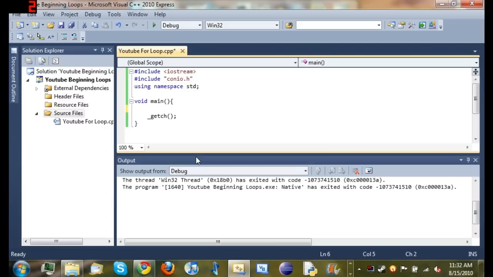And in this tutorial we're going to be beginning loops. Now if you haven't guessed by the title of my project, we're going to be learning about a for loop. So I went ahead and created a new project like always, added a C++ file to the source file, and I did everything that we do before we start our program. So now we're going to go ahead and do the loop.